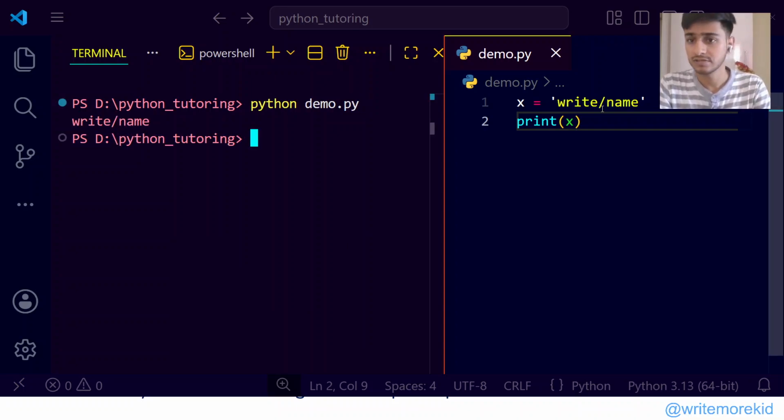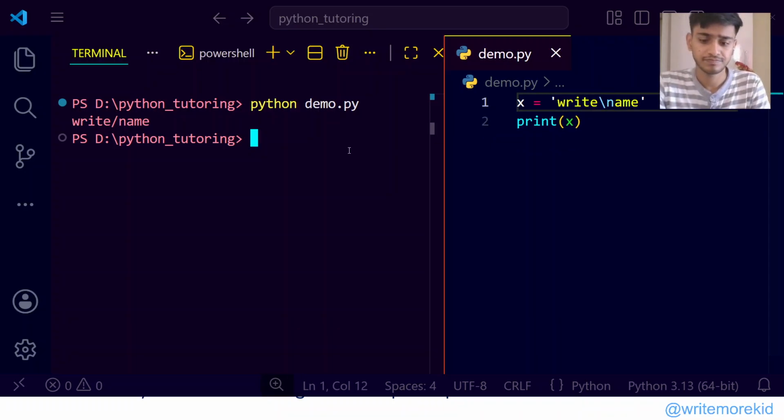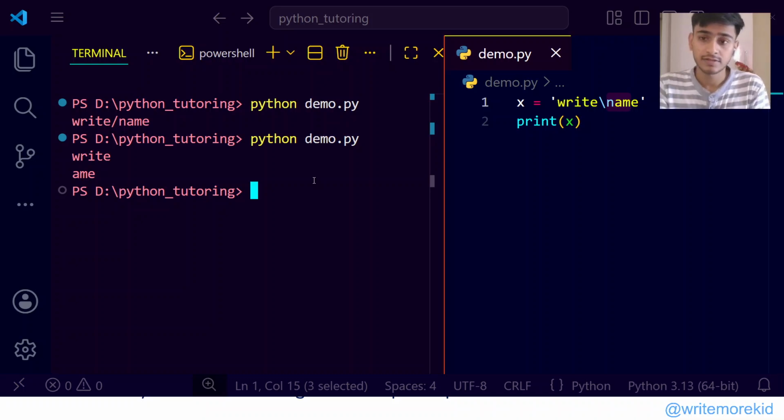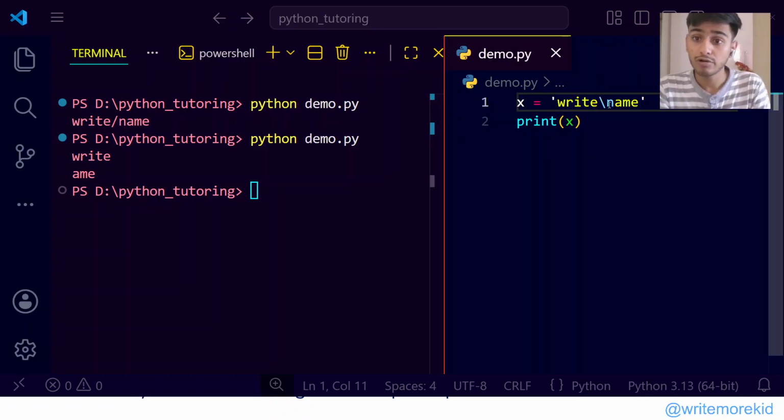So if I run this, there you see write backslash name. If I do this, there you see this has become separate. This is the behavior coming due to the backslash. But if I do this, you see the issue here: the backslash n is acting as a new line character. But I want to do this. How will I print this thing? This is the issue which we will face someday.